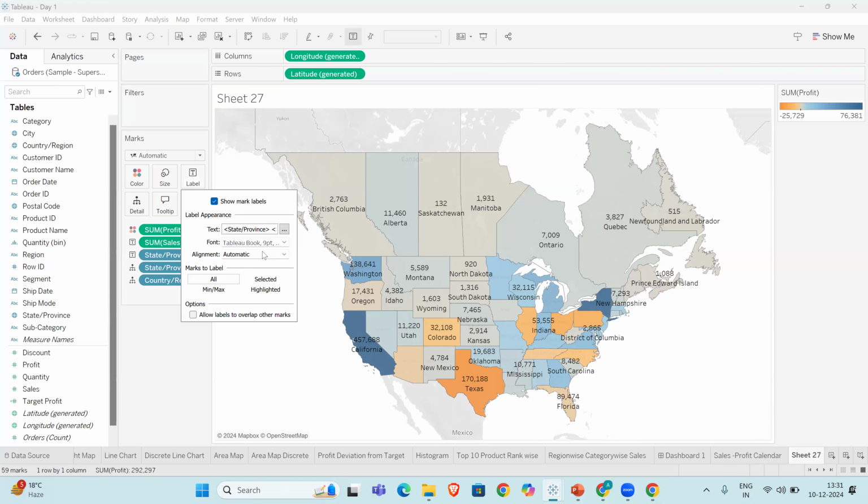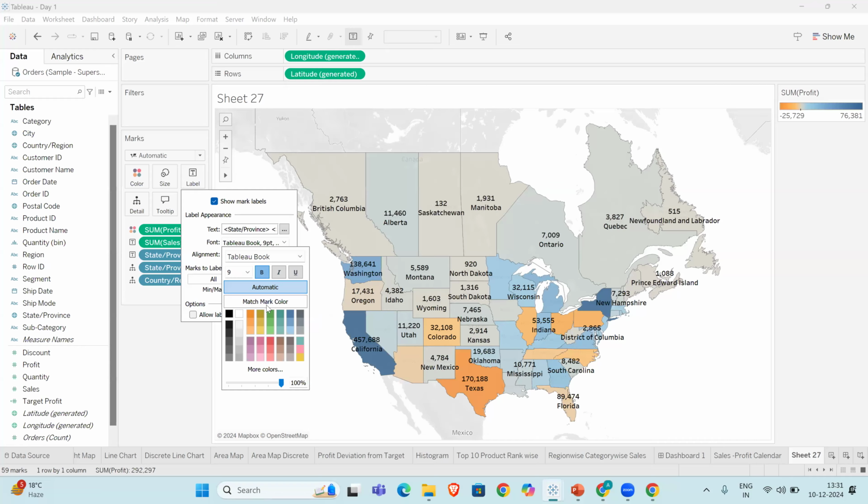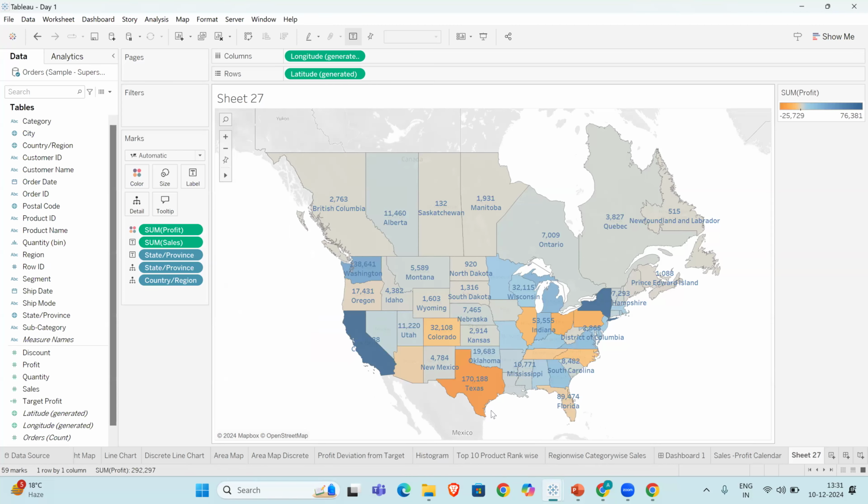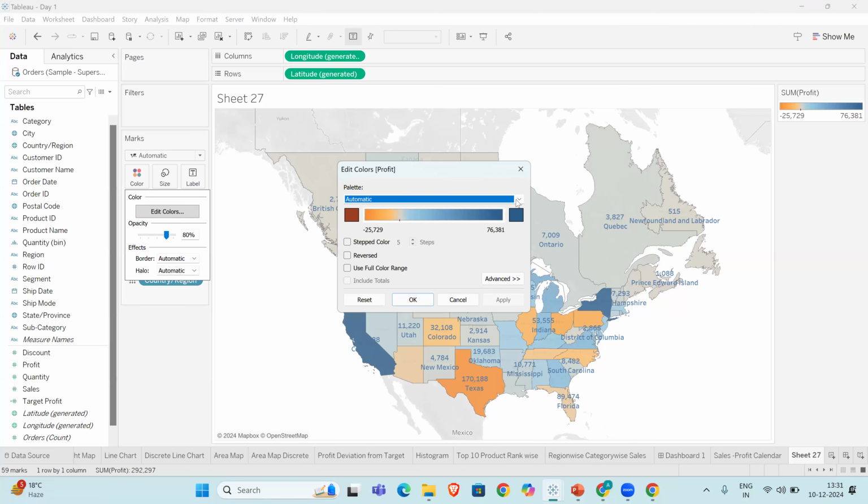If you want to make changes in format, what you can do, you can go over here, you can make it bold. So it is now in bold. If you want to change the color of this, you can make change in the color also. So this is change in the color. Now if you want to make change in this color also, you should know, you can go to edit color. There are three types of ways you can go.